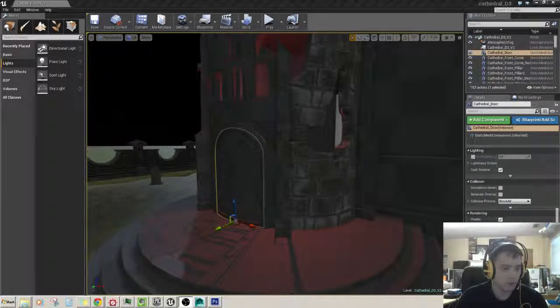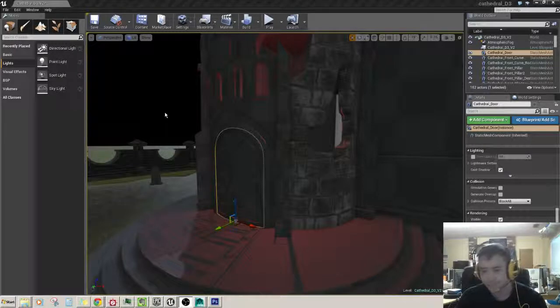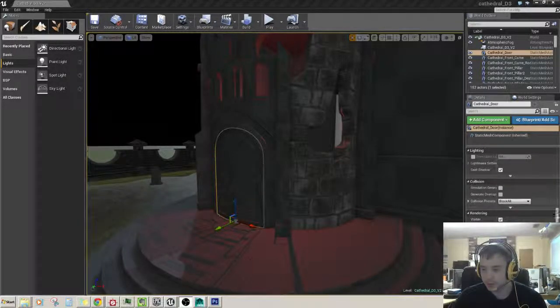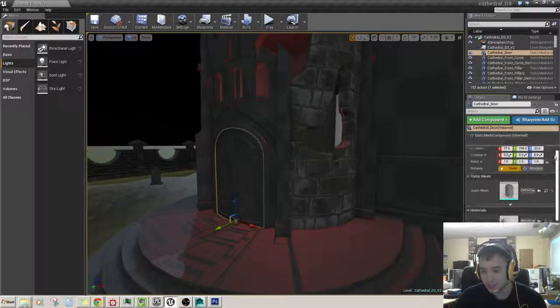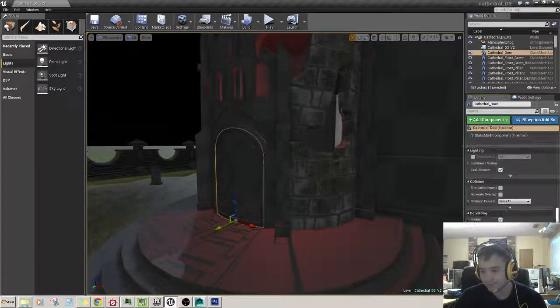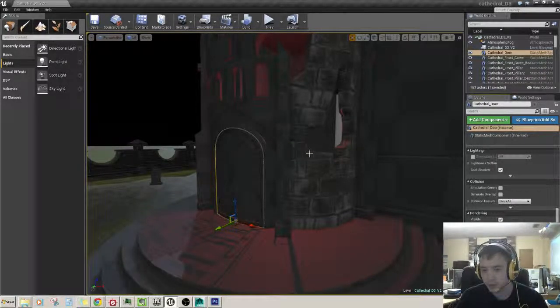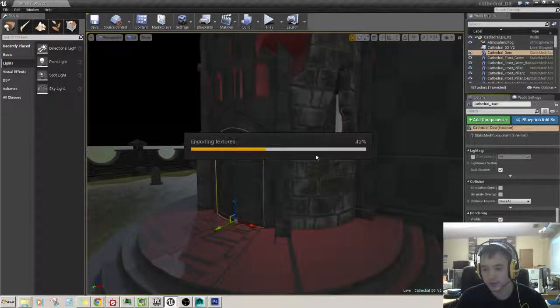So hopefully this works. If it doesn't, it doesn't work. It's just how it is. I guess I can just do it inside Maya as well, right? Just select the faces that I want duplicated, and then just flip them, and then call it done. Because no one's gonna see the inside, right? No one's gonna see the inside. So we'll see if this works.